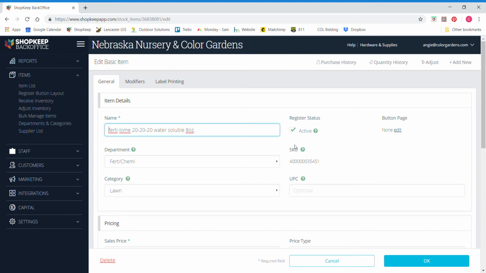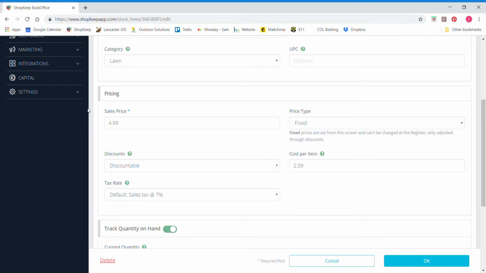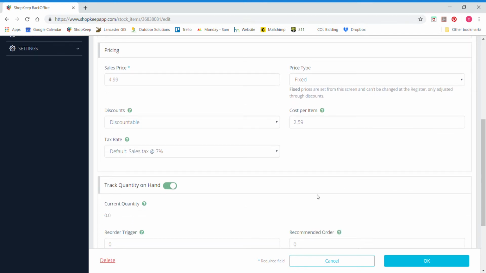Here's the automatically assigned SKU that it's given, which is what we use when we go over to the register. We don't do anything with this UPC over here. Here's that sale price, and then I'll talk to you more about this price type. As you can see, there's a drop-down box, which is super helpful when we need to change things. It is discountable, and then here's the cost per item. I'll tell you how we get this number and the sales price here in a minute as well.